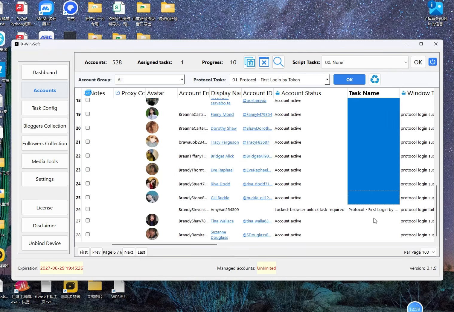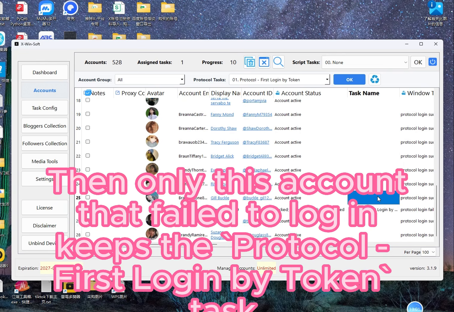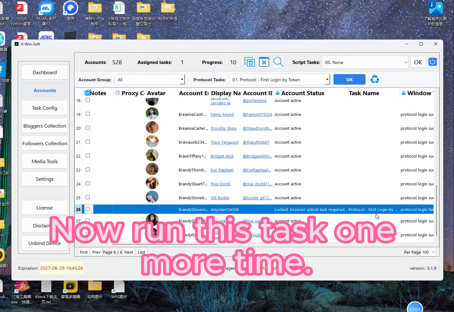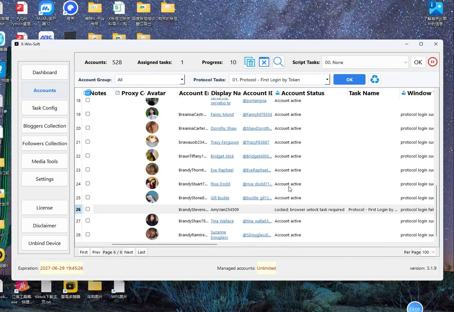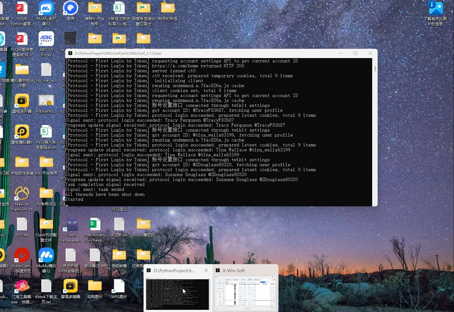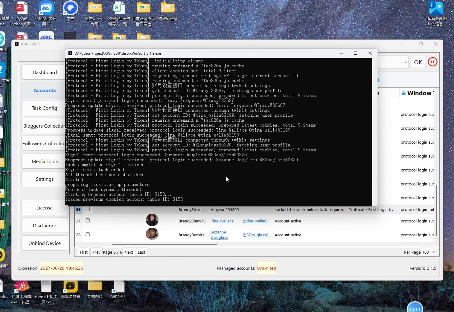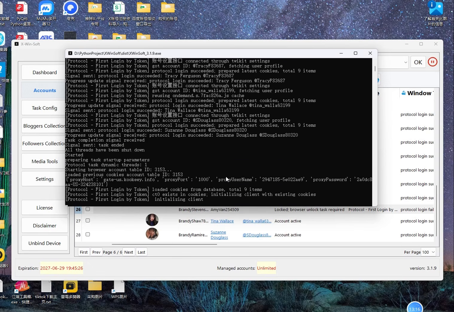We can set the task name of the other successfully logged in accounts to none. That means setting the task name column to no task. Then only this account that failed to log in keeps the protocol, first login by token task. Now run this task one more time. Click the blue Start button.